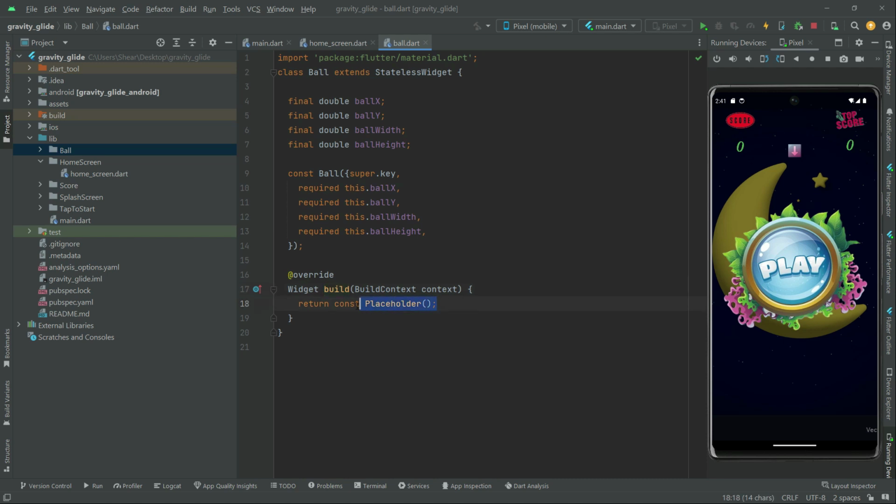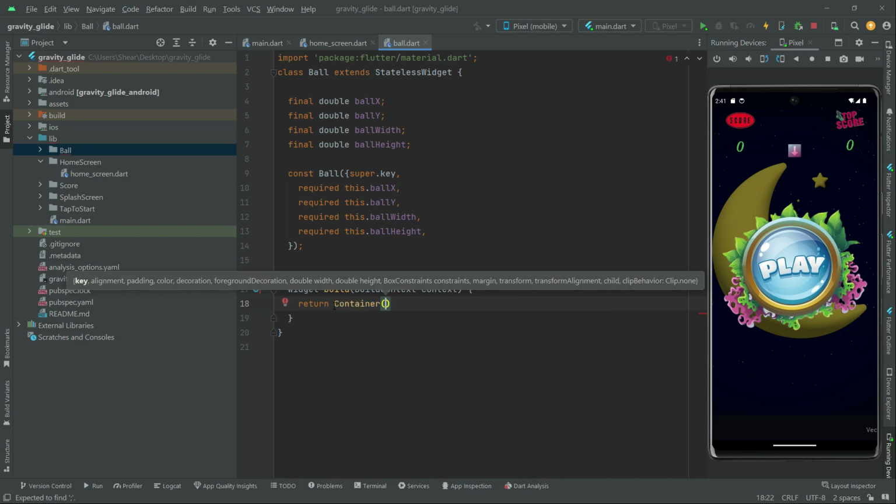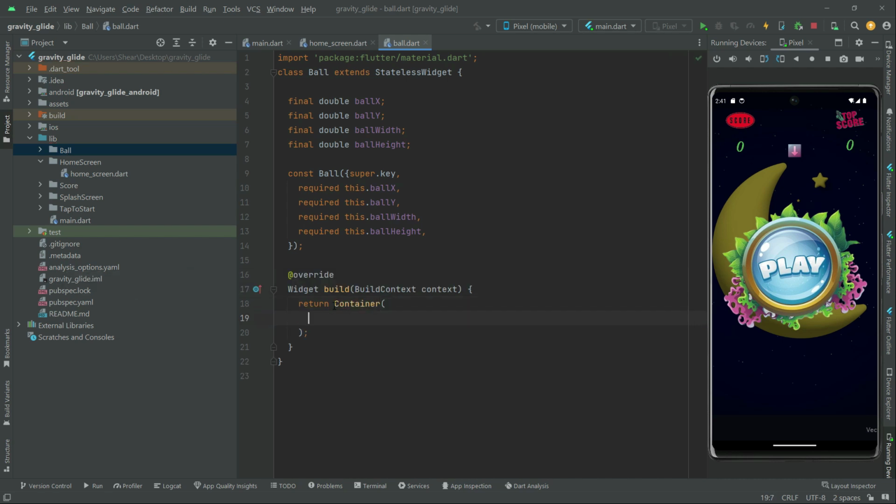Now you will jump right in the widget build. So in here I'll remove that placeholder, you guys can see that, and in here we will return the Container widget, right at end semicolon, take this down. Now we will be working right on the alignment, or let's say physics of the ball width and height.